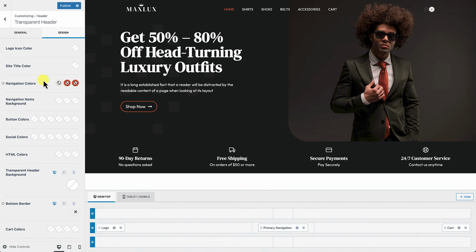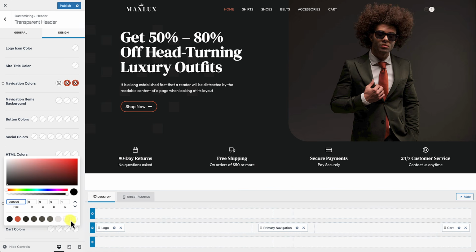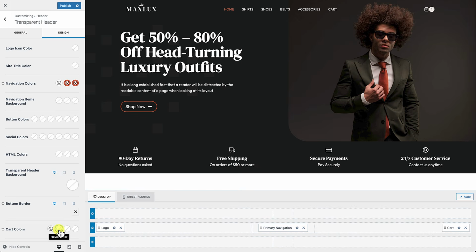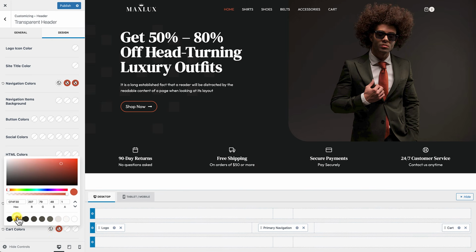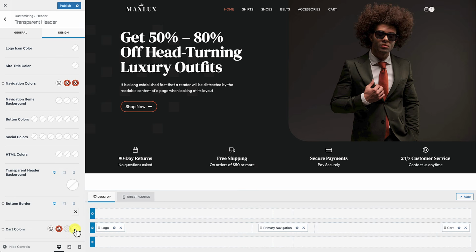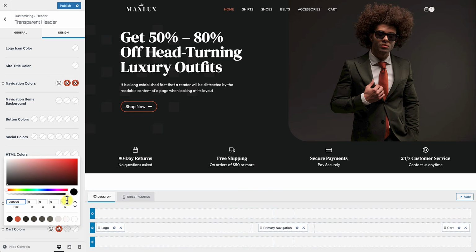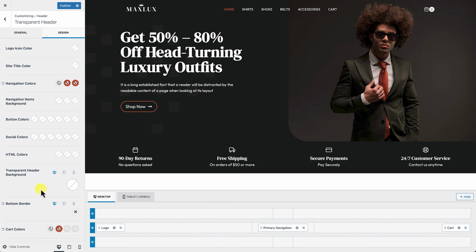Next, we're going to look for the cart colors. If you look all the way at the bottom here, you'll see the cart colors. The first one is going to be the color, so let's select that one, and we'll make that our subtle white. The second one is going to be the hover color. Let's make that our accent color. The third one here is going to be the background. We're not going to add a color to this one. Matter of fact, I like to keep this transparent. And then the final color here is the background hover color. We're not going to be utilizing that, so let's keep this transparent. All right, everything here now looks good.